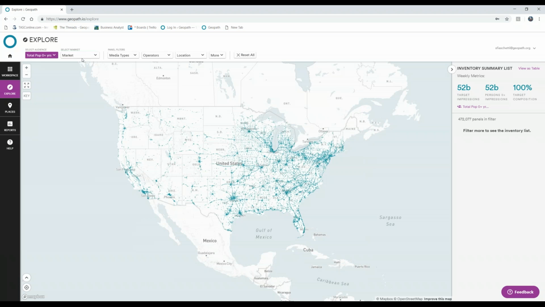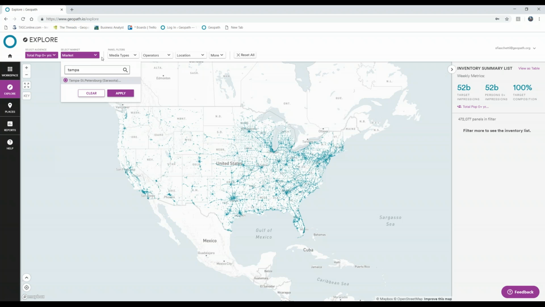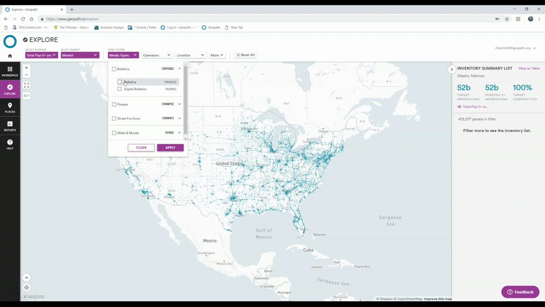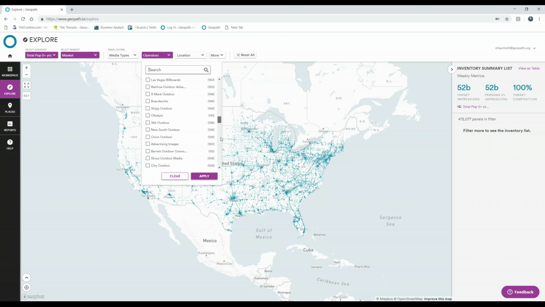I'm going to come back to this in a moment, and then just for those who haven't been in the tool yet, I'm just doing a quick overview. So here's where you set your market. These are all DMAs, and you can start to type in and select it. I'm not going to do that just yet. All the media types we audit are here, and everything's nested underneath. So it's showing you how many of that type of media we audit. So 144,000 plus bulletins, 177,000 junior posters, etc. And then here's where you can look at all the operators that we audit and how much inventory they have.